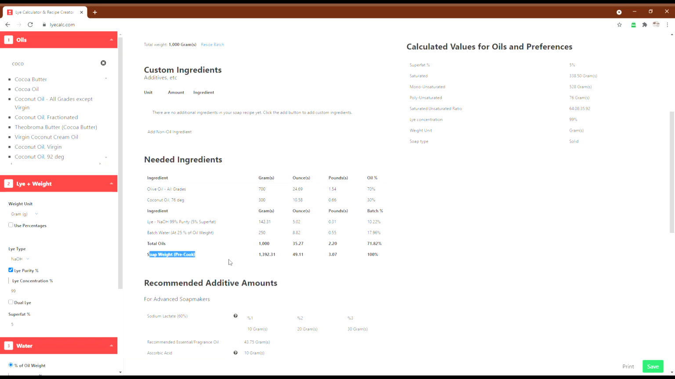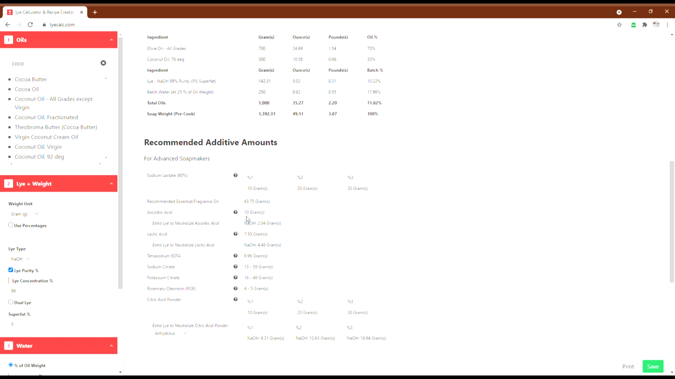And it shows you your soap weight pre-cook, and that's if you decide to go the hot process method, so that's why it shows pre-cook. And then down here, it says for advanced soap makers. So here it says sodium lactate, 1%, 2%, 3%, and that's based on your oil weight as well.